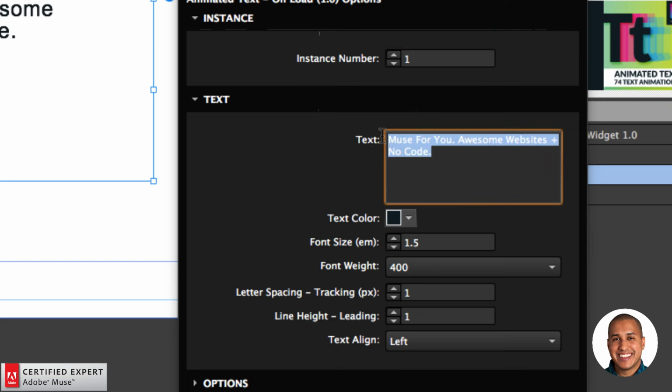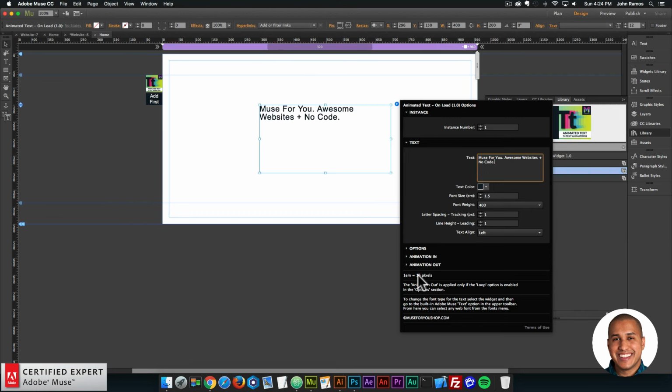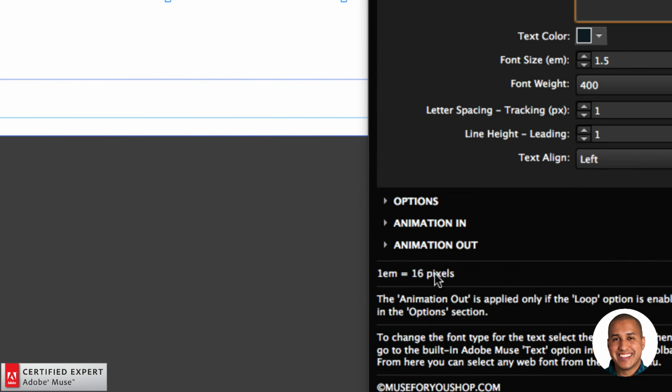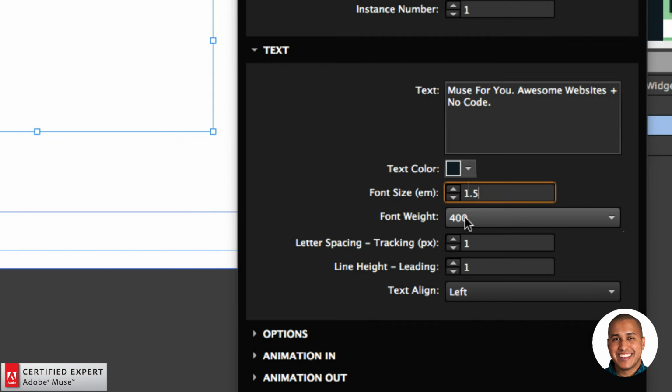Here in the text section is where you'll write your text, and then we have a few text formatting options. So we can change the text color and the font size. The font size is in EMs, and 1 EM equals 16 pixels. And you can also change the font weight.